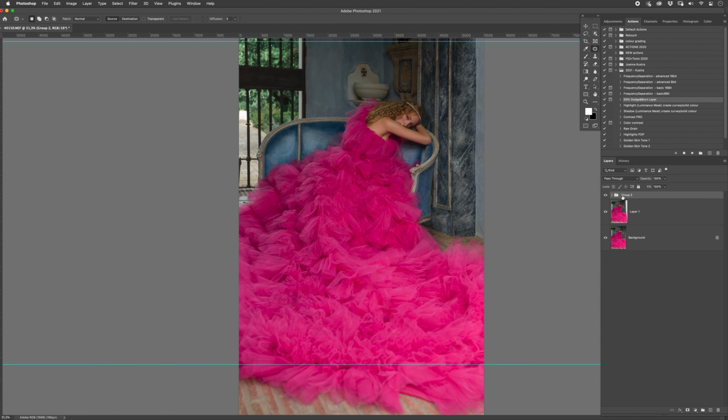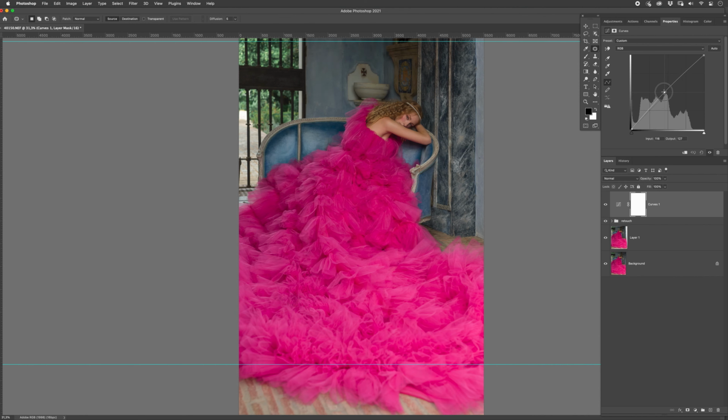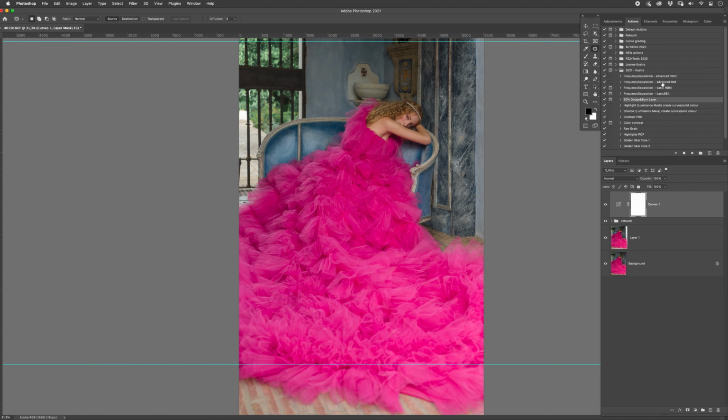And then I'm starting to build curves and other adjustment layers. First of all, I will add some contrast here, and I'm going to run my action. It's here, so high luminance mask. So I'm just clicking on it and running. It's exactly the same which I showed you before.